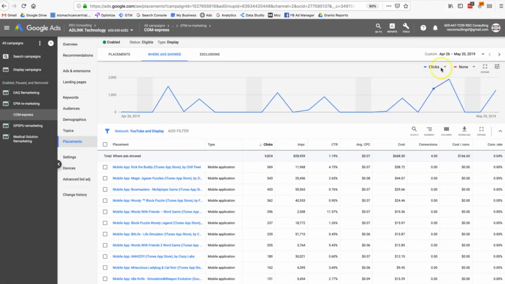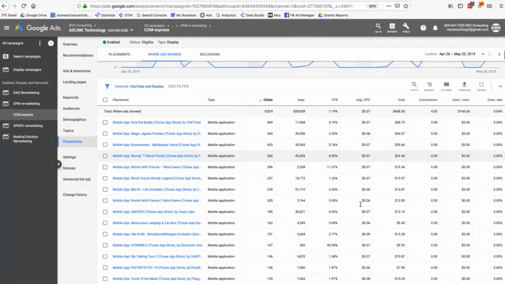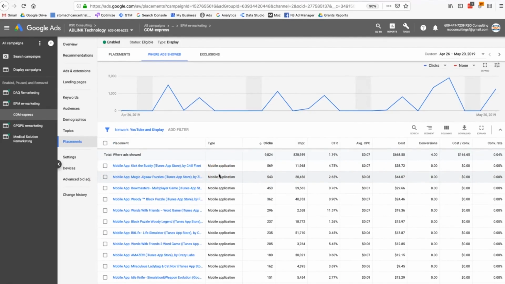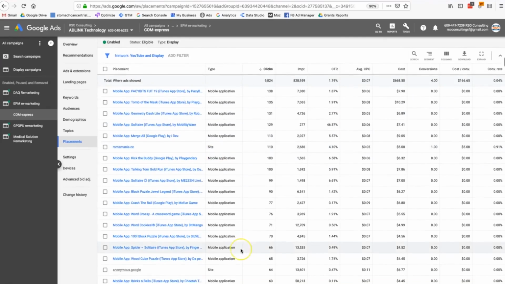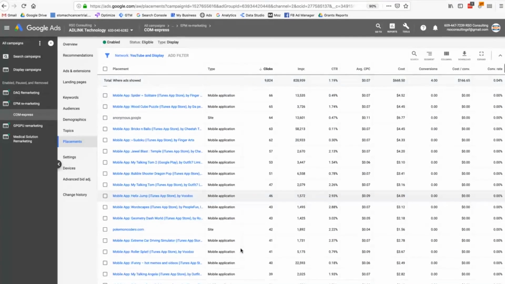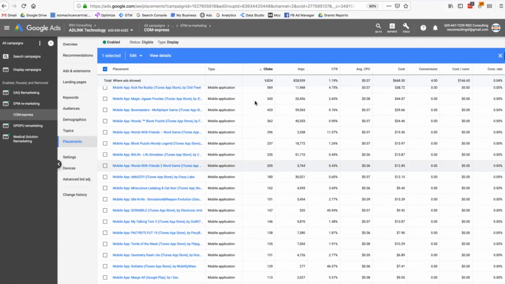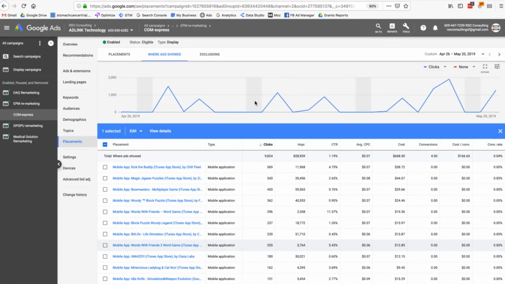And so now over this particular time frame, I'm going to be able to see where my ads have been shown. And so now I can see my ads have been shown on mobile apps and on particular websites. Now, if you don't like any of the particular websites that your ad is showing on, you can always select it and you can always exclude it. You can exclude it from the ad group or the campaign. Okay, so that's how you manage where your ads are showing up on Google's display network.